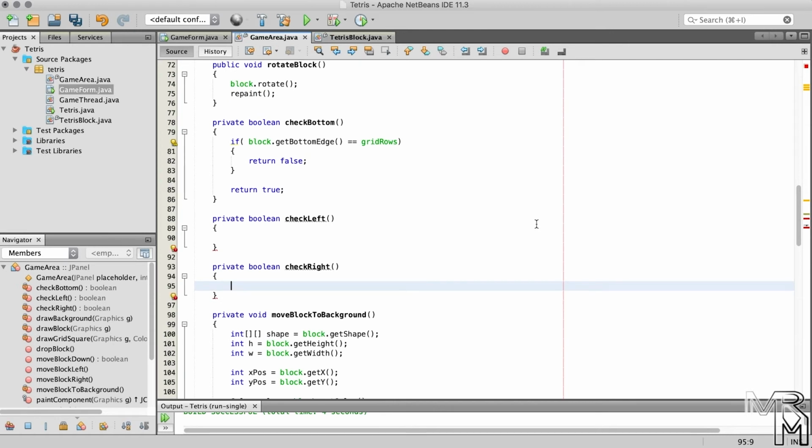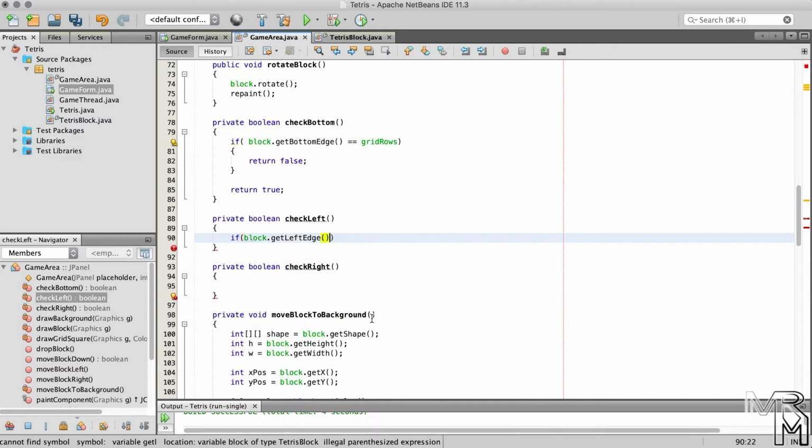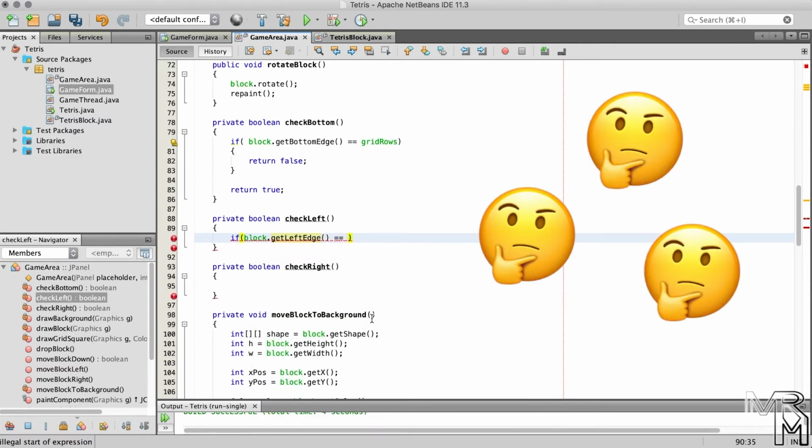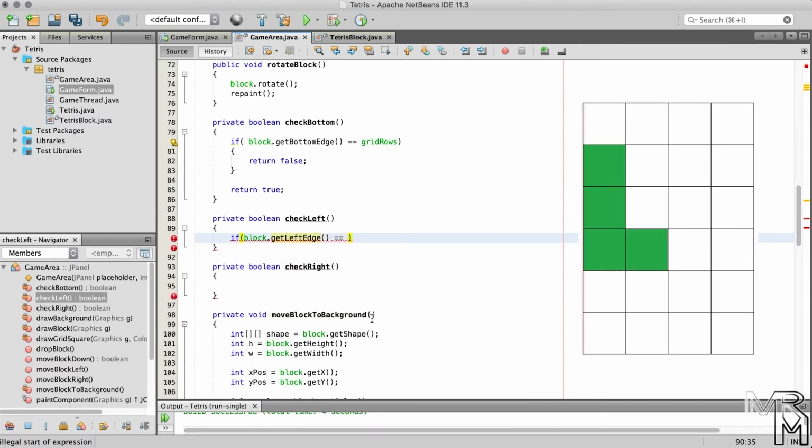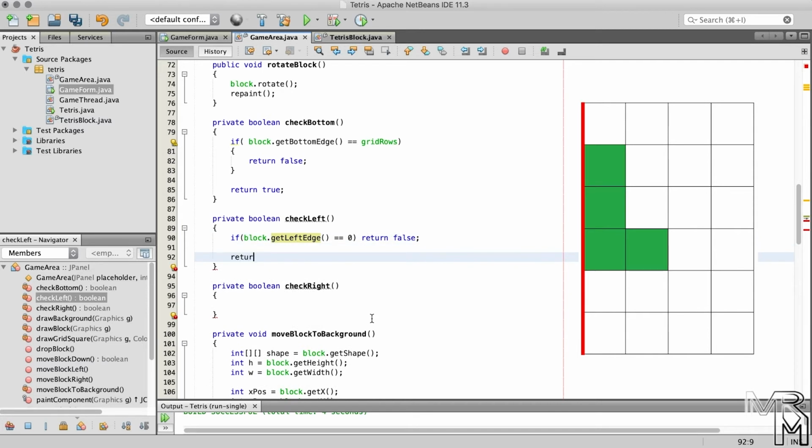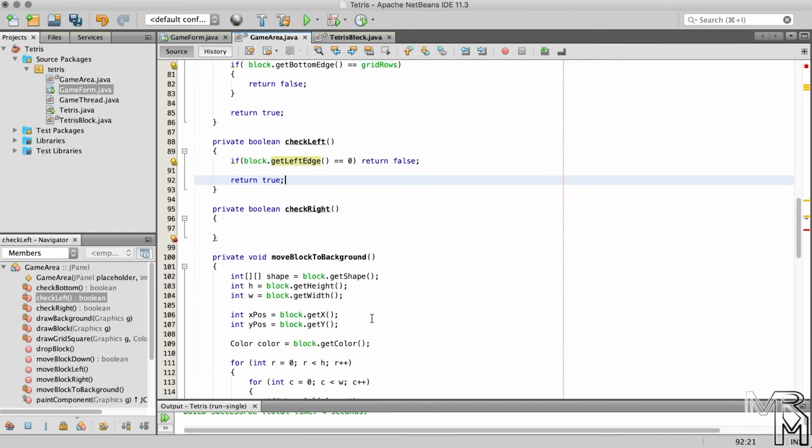So in the checkLeft method, similarly to the checkBottom method, we will compare the left edge of the block with the left edge of the game area. The block must not go beyond the left edge of the game area. So what number represents the left edge of the game area? Right, 0. So if the left edge of the block is right at the left edge of the game area, the checkLeft method should return false. And it should return true otherwise. Now let's write the checkRight method.